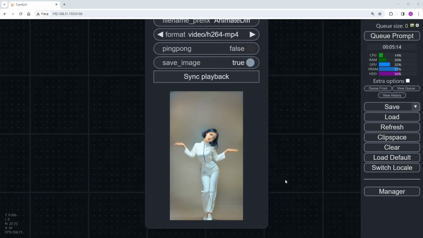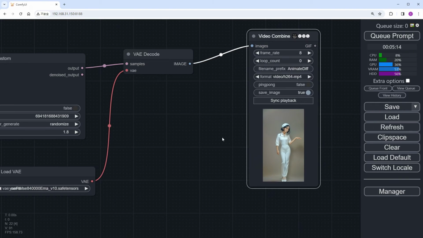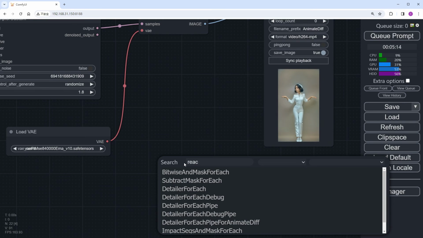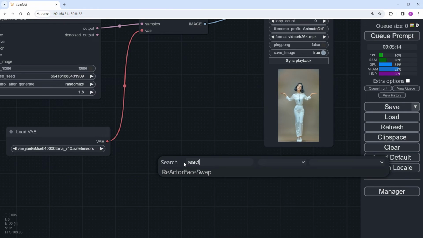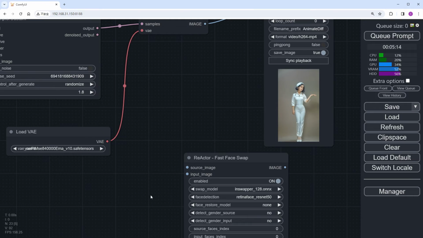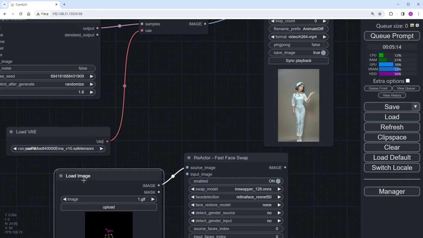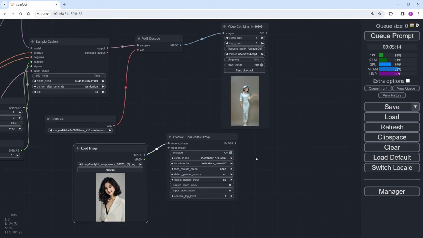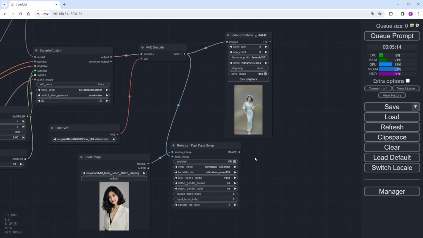I plan to use ReActor to swap faces, not only to make the dancing lady look better, but also to ensure consistency between the faces throughout the video, reducing flickering. Add a reactor node and upload the facial image for replacement. Then, connect the image here to the input underscore image of the reactor node.